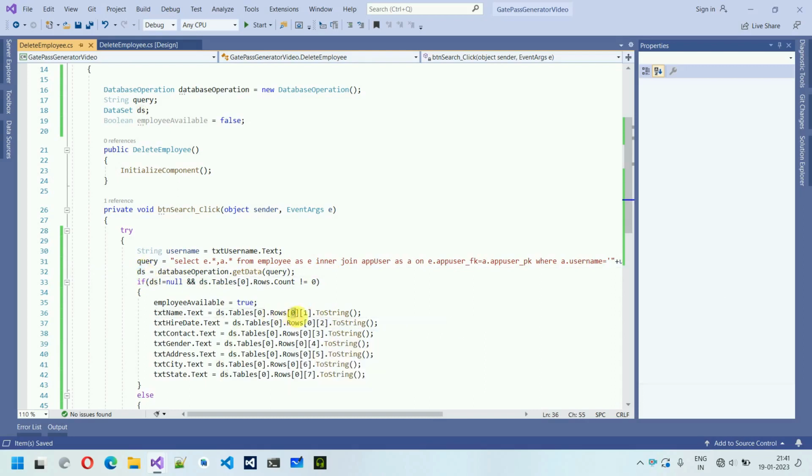So from the 0th row, I'm going to fetch the first stuff, that is the name. After that, from the 0th row, we are going to fetch the hire date. I've already explained the same stuff, and I have also demonstrated this query, why we are going to put 1 over here, why we are going to put 2 over here, why I'm going to put 3 over here, and why I'm going to put 4 over here. So if you haven't watched the previous video, then must watch it. Link is already in the description.